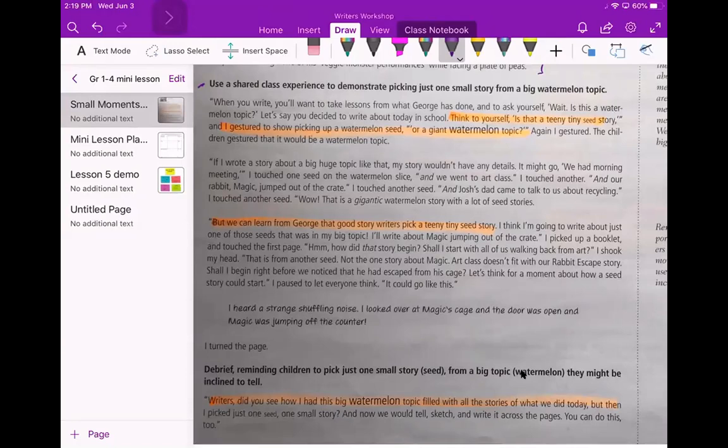So I'm just going to read this out to you, and then I'm going to tell you what I did. When you write, you'll want to take lessons from what George has done and ask yourself, wait, is this a watermelon topic? Let's say you decided to write about today in school. Think to yourself, is that a teeny tiny seed story? And then you make the gesture. If I wrote about a big, huge topic like that, my story wouldn't have any details. It might go, we had morning meeting, touched one seed on the watermelon slice, and we went to art class, and we talked about our rabbit, and then he jumped out of the crate. And then Josh's dad came to talk to us about recycling, yada, yada, yada.